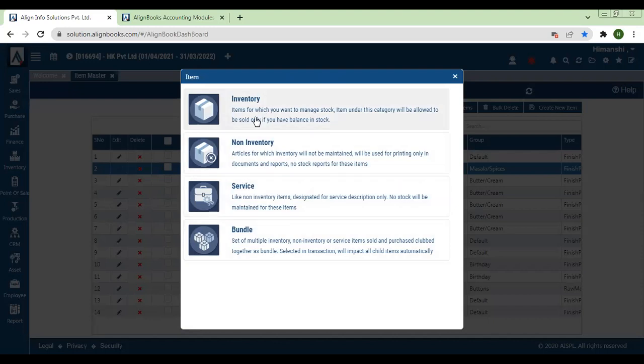Inventory means if you want to maintain your stock, then you have to create all your items under this option, inventory. Then we have non-inventory. If you do not want to maintain the stock of your item, in that case you have to create those items under the non-inventory option.